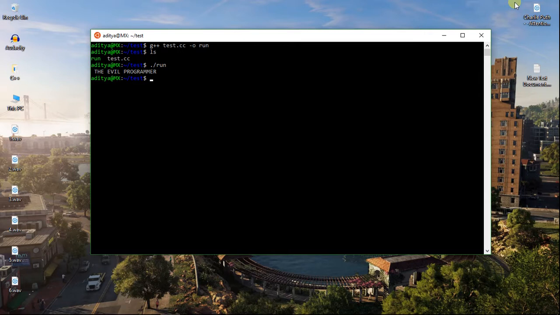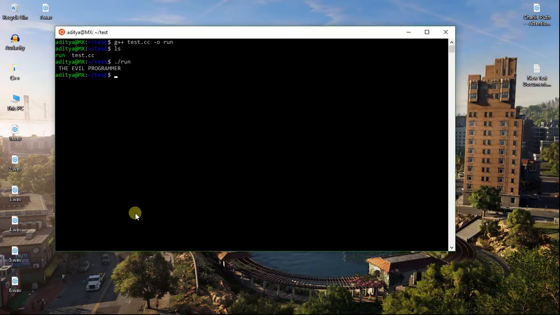You can see that it's printing on the screen the evil programmer, which means that we have successfully compiled our program. And that's all about this video.